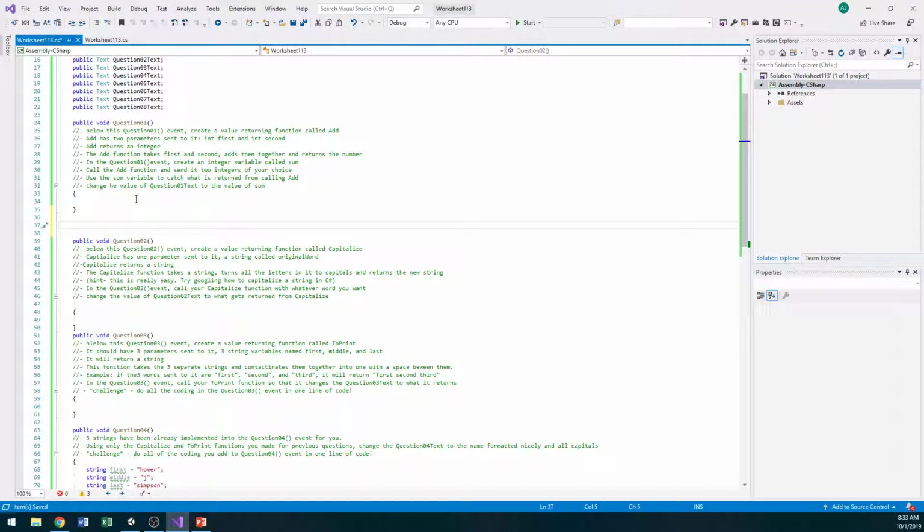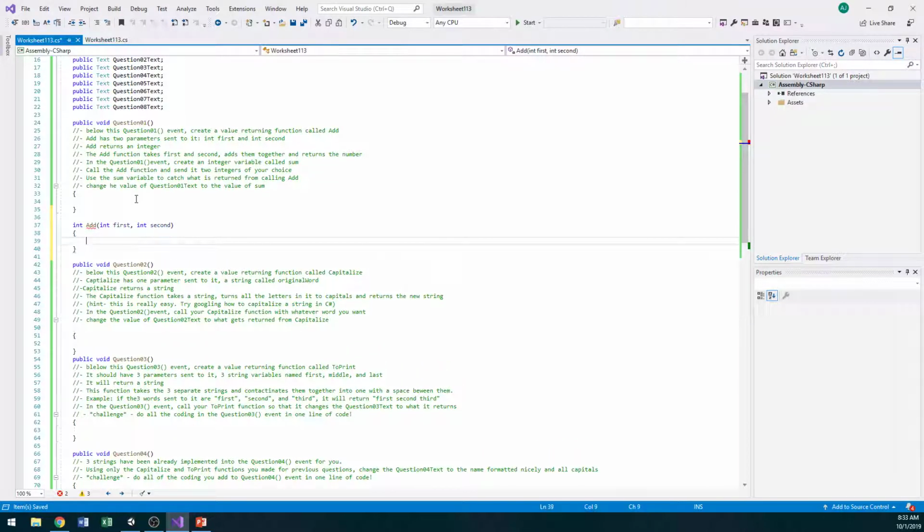So since it's a value returning function, what are we returning? Based on the directions, an int. So we type int, and then we give it a name. It's supposed to be called add. We're sending it 2 parameters, an integer called first and an integer called second. We then need to go down and add our curly braces. Notice that we are getting an error, and that is okay.